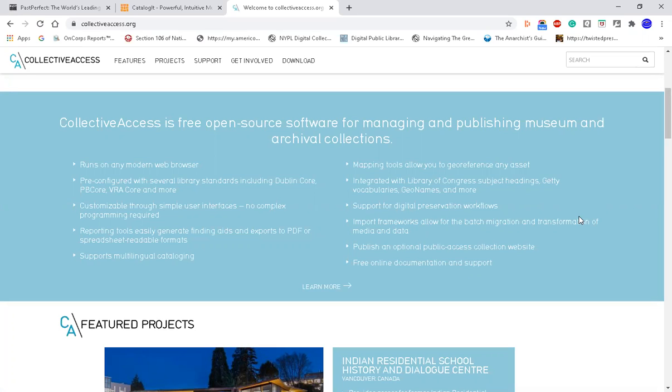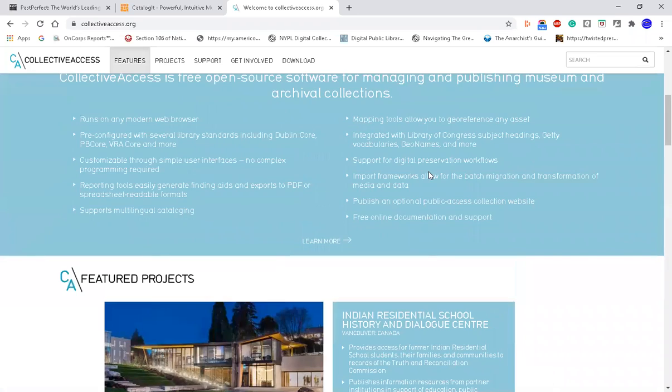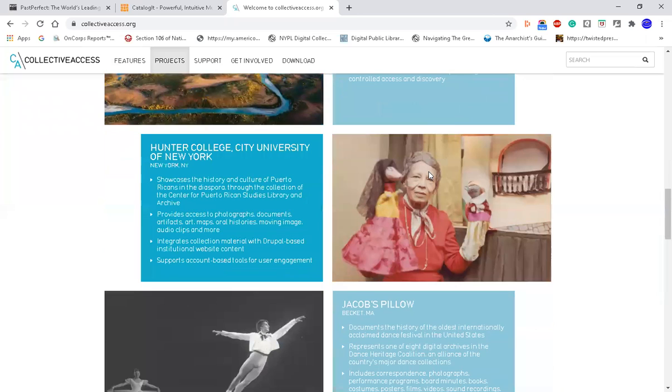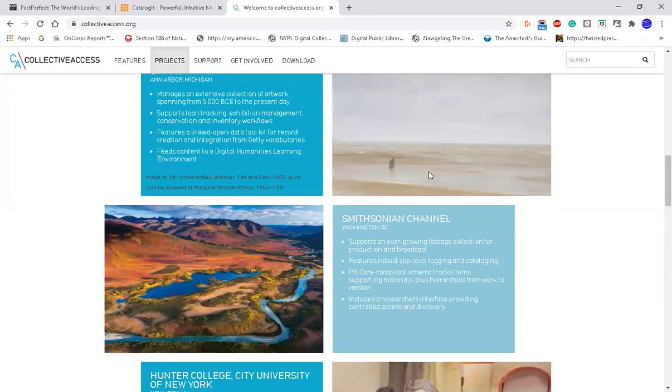You can publish, do public access. It's free online documentation and support. It's multilingual. It's got finding aids and a way to export stuff. So again, this is one I've not used. I've not used this in person. So I honestly can't say whether or not this will work for you. You're just going to have to do some research and see what best fits your institution. But that is out there.